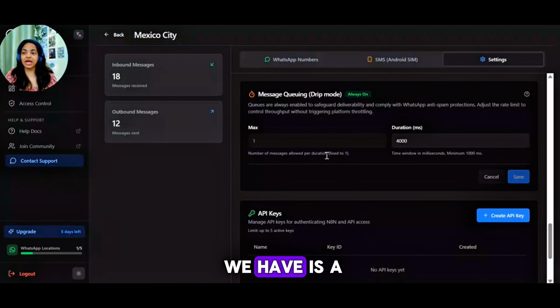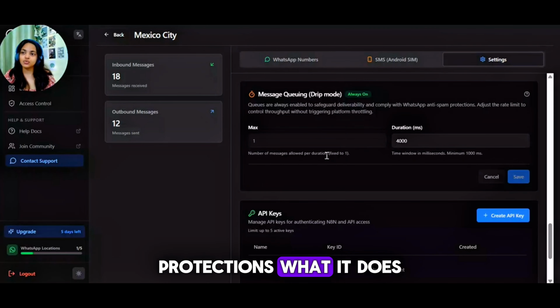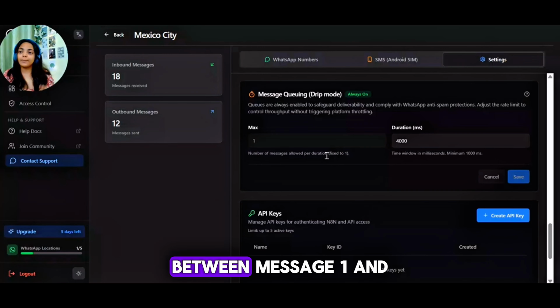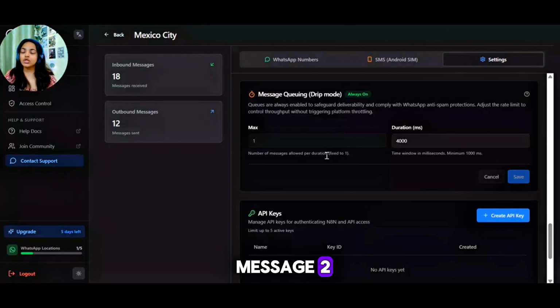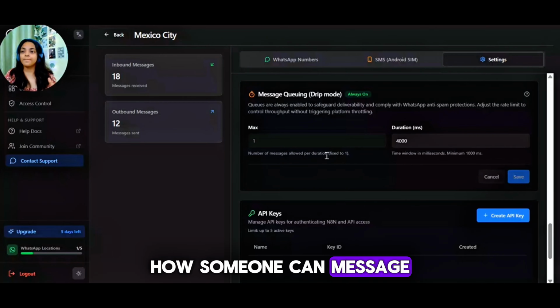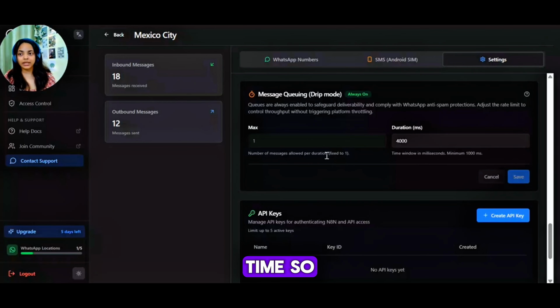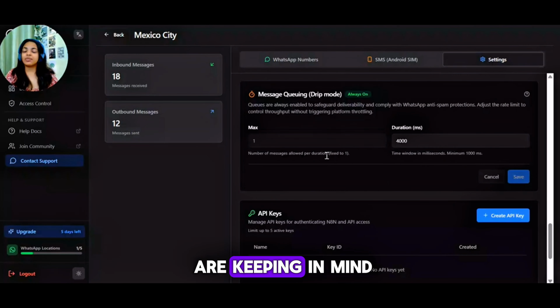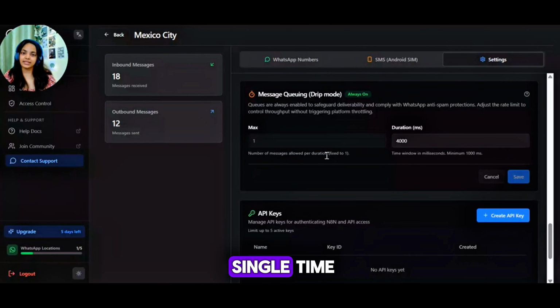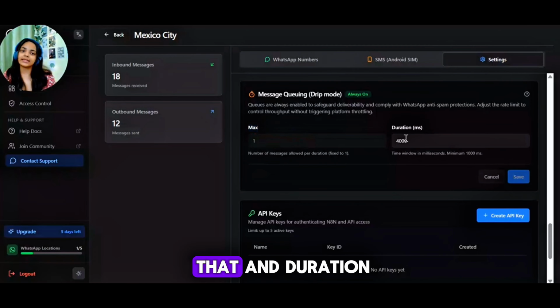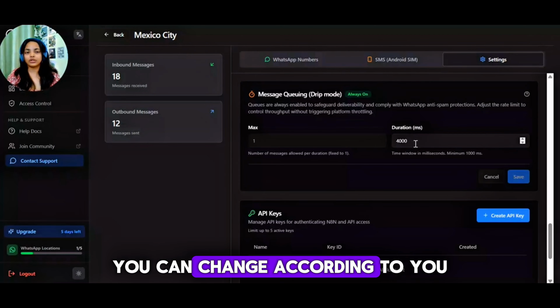The next feature that we have is drip mode, which is always on. This is a feature that we provide for ban protection. It creates an interval between message 1 and message 2 so that WhatsApp doesn't feel that it is all automated, since no one can message 50 people at a single time. That is what we are keeping in mind, and that's why it's always on. You can message as many people as you want, but it will send one message at a single time. That's why we have this max at 1, and you cannot change that. The duration you can set according to you.